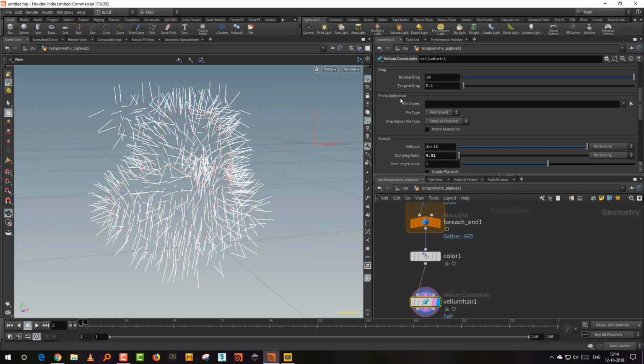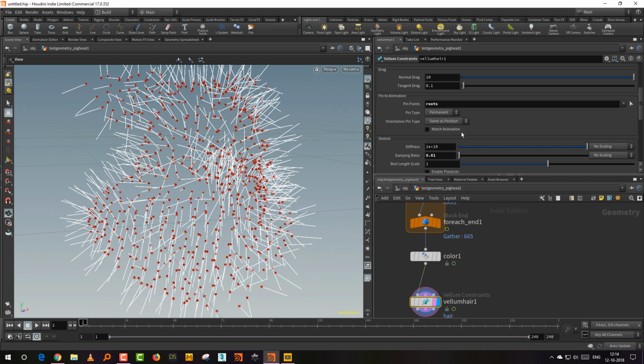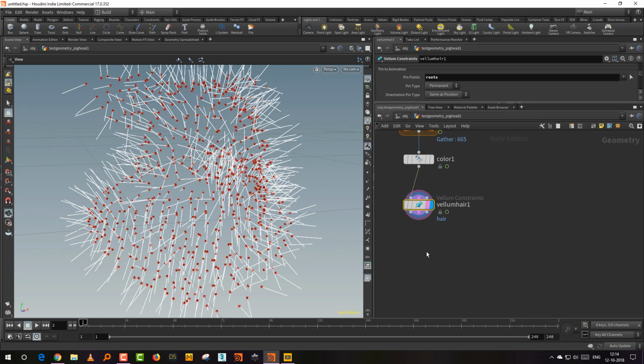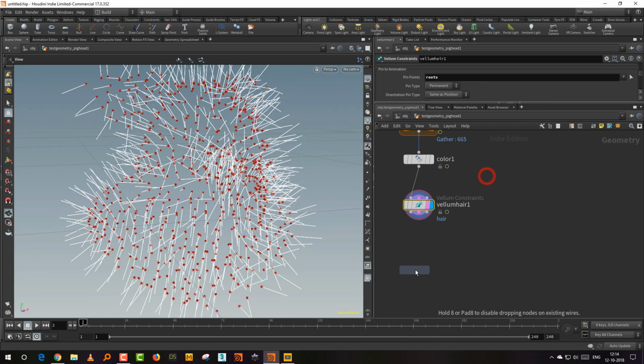So you'll find something called pin to animation, click there and you can pick up roots. See, there you go. So it generates the roots. And yeah, I think that's basically it. We can turn on match animation, but not right now. And then the rest is we need to take a vellum solver. So just type in solver and we'll get vellum solver.